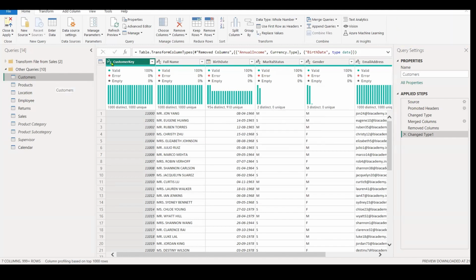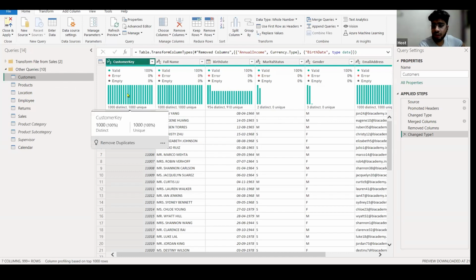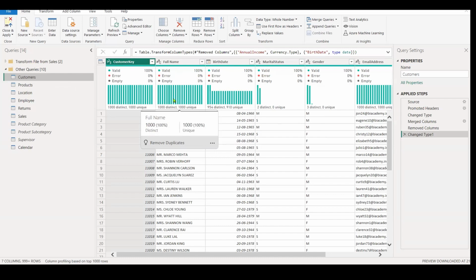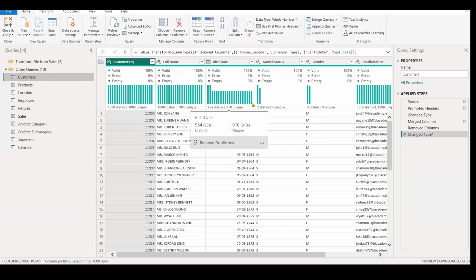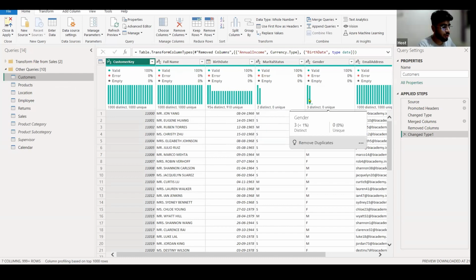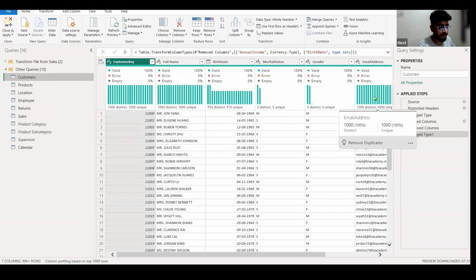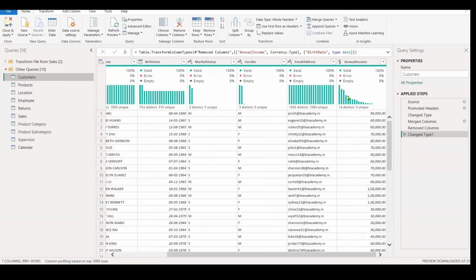So this is the customer table. First column is customer key. I put my cursor. Is it a unique column? Yes. Let's go to the second column, full name. Is it a unique column? Yes, it is also a unique column. Birth date is not, you can see it is up and down, so it is not unique. This is also not unique. This is also not unique. Is this one unique? Yes, 100%, 100% it is unique. Annual income is also not unique.